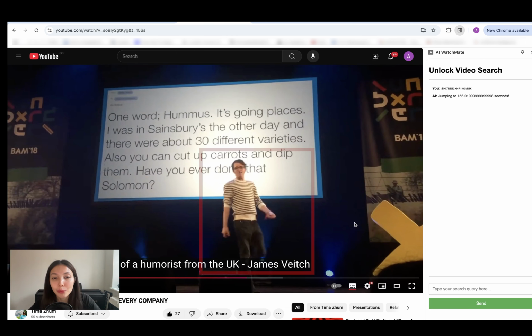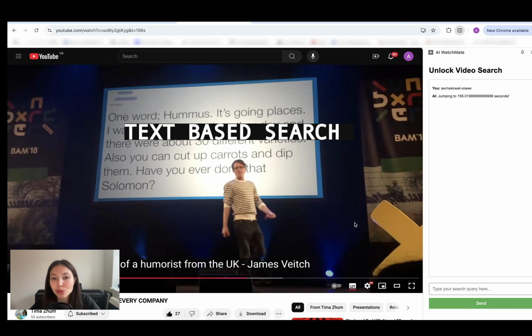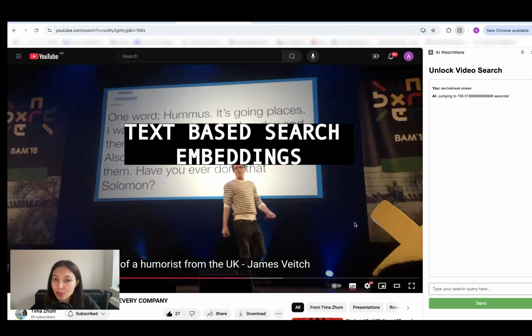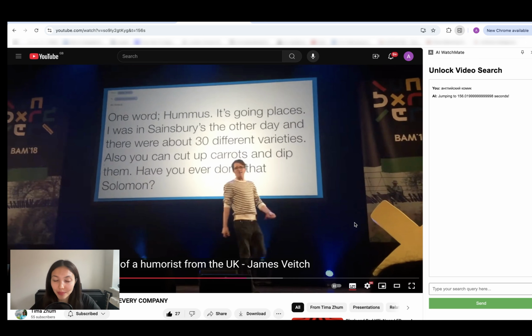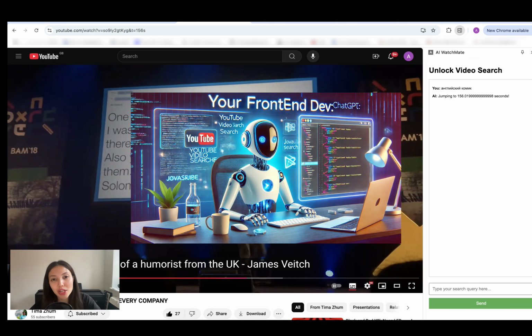In this prototype, we are focusing on text-based search only, no LLMs, just embeddings, everything is running locally. As my expertise is in machine learning, I'll guide you through building the backend. Now, the front end isn't my forte, that's why I've teamed up with ChatGPT, who's been my front end developer. I'll also share how that collaboration worked.